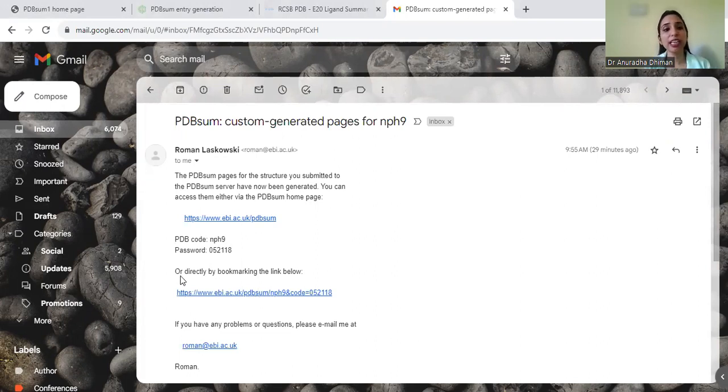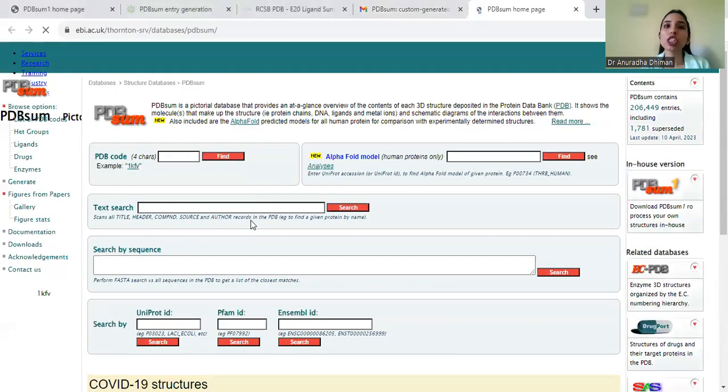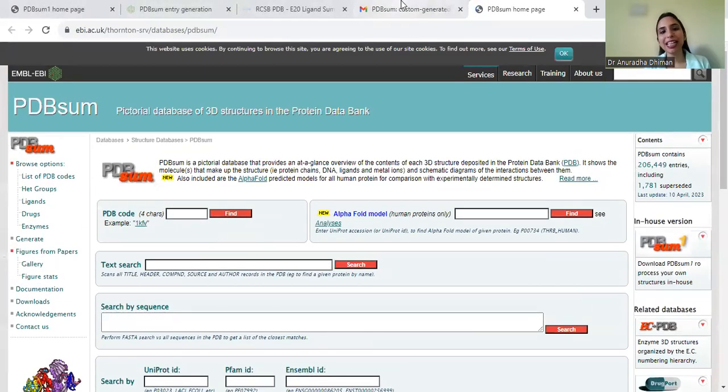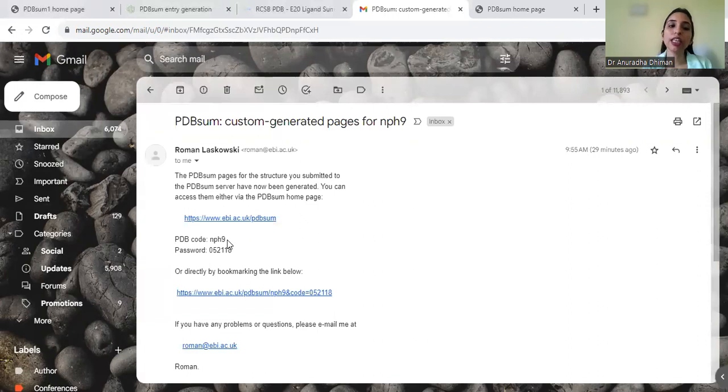There are two options. Either we can directly bookmark the link below, or we can analyze or check the result with the help of this website. I prefer to use this website because this one is very authentic. They have two options: one is a code and the other is a password. So it will be the secured one. Nobody else will check your result, as it will open with the help of the password only.